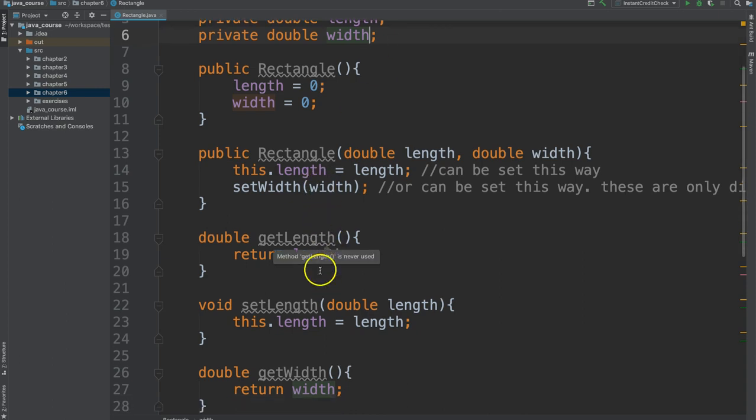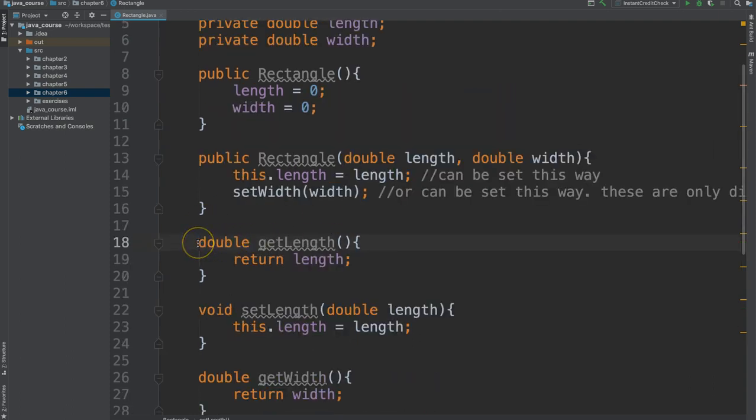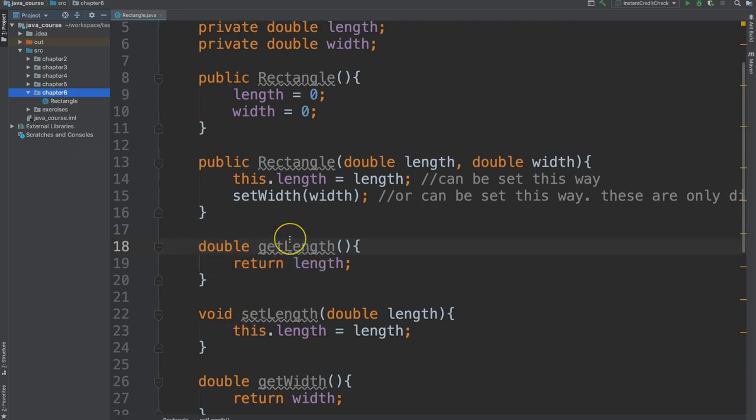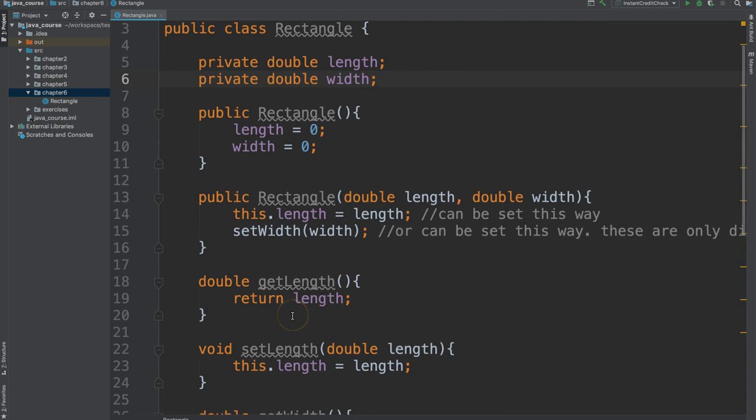In order for these methods to be called, however, they must have an access modifier. Right now, with no access modifier, only classes within Chapter 6 can access these methods. If we wanted classes that were outside of this package to be able to access this, we would need to make these public. So encapsulation says to make your fields private and make your methods that are used to access those fields public. So let's do that.